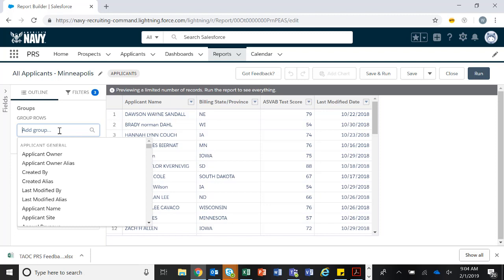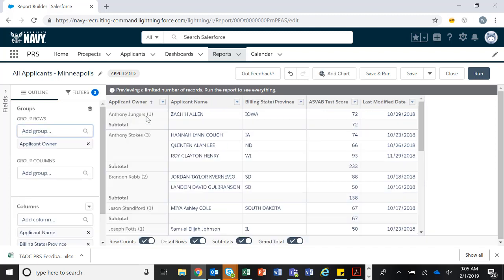So in this case, let's go ahead and add in the applicant owners. So the recruiters that own the applicants in our report. So as you can see, when you add a group, you can now see all of the applicants that are owned by this recruiter.